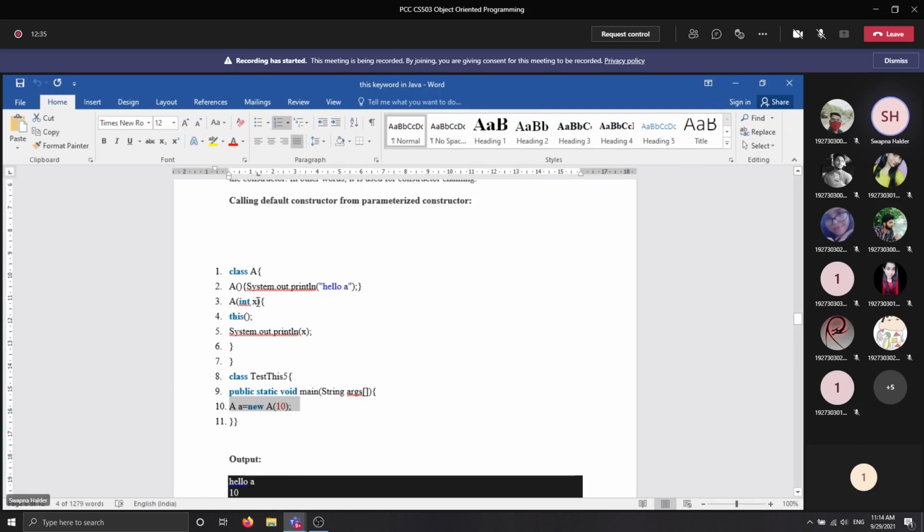Now within this line, there is a this keyword with parentheses. So this line will invoke the constructor that is declared just previously, the first constructor declared within this class. How can we understand that this constructor is called? By the SOP statement hello A. This constructor is called, so the output is hello A. Next, the remaining statement will be executed, that is the SOP where we pass the value of X. That's why 10 will be printed here.